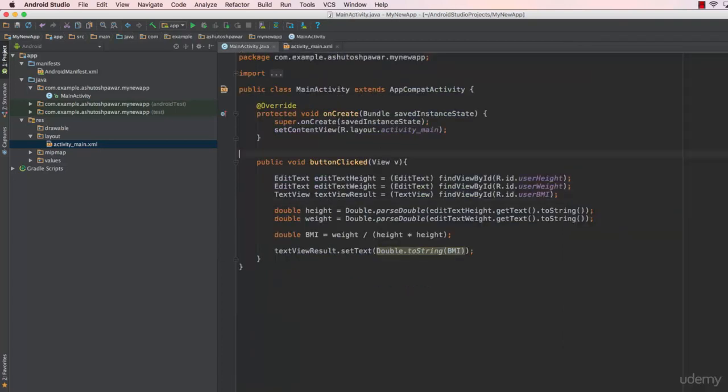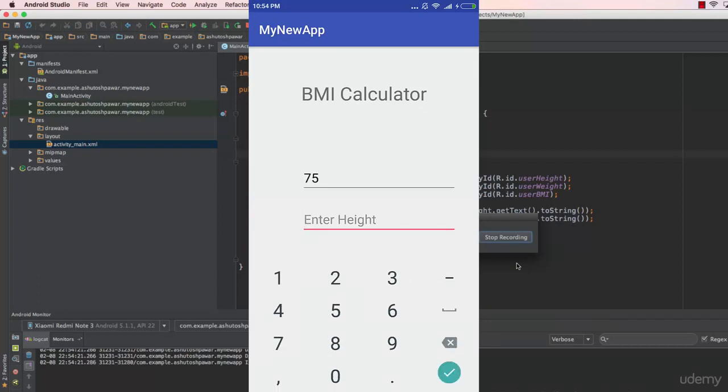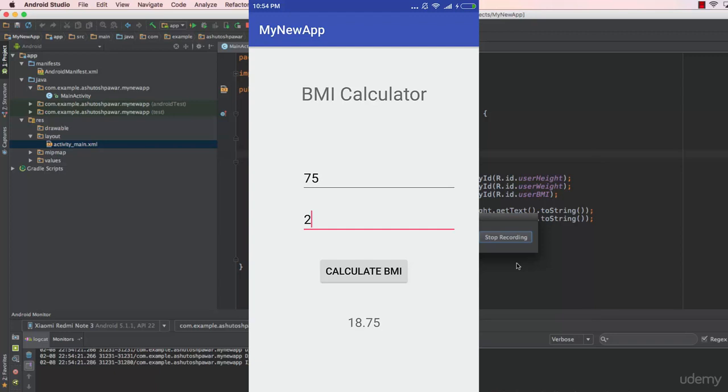So let me just save this code and run this app on my device and check how this thing actually works. As you could see, the application is up and running on my device, and let me enter my weight, which is 75, and let's say my height is 2 meters. You do need to make sure that you enter the height in meters and the weight in kilograms. When I hit calculate BMI, as you could see, my BMI comes around 18.75, which appears to be correct.